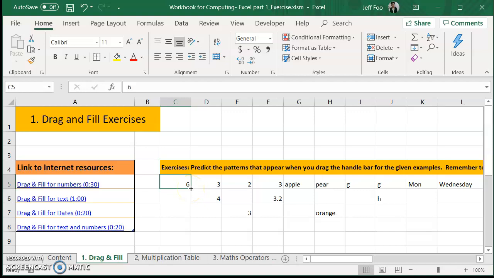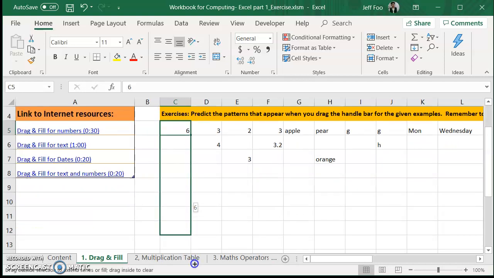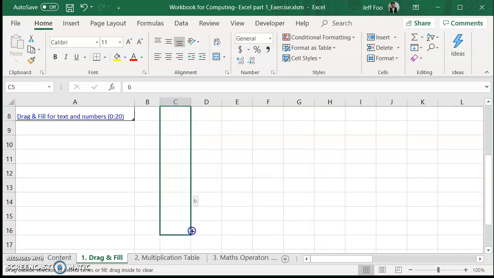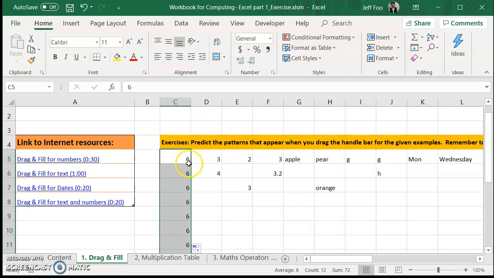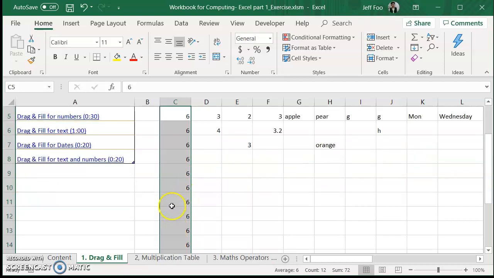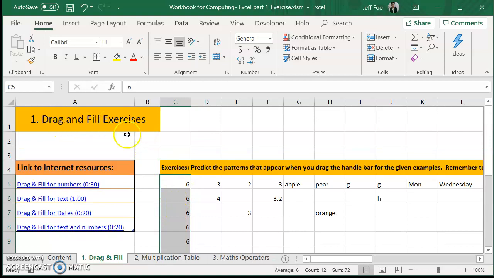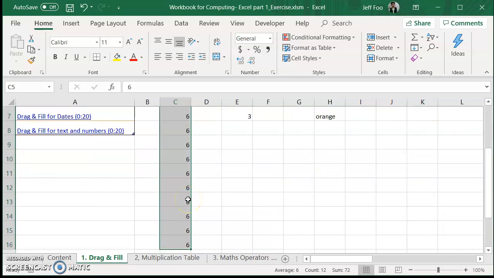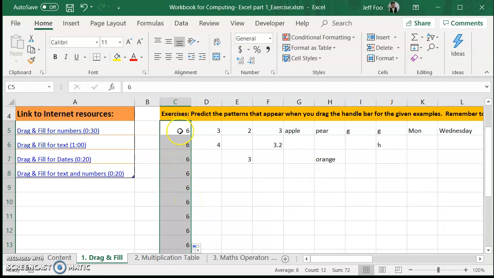What we're gonna do is click and hold it down, and then we're gonna drag the mouse down a couple of boxes, maybe up to row 16. Okay, so what has happened now is that the box containing 6, what we have done is to make copies of the number 6 down. Okay, and so what is done is to drag and fill the boxes below with the contents found in the first box.